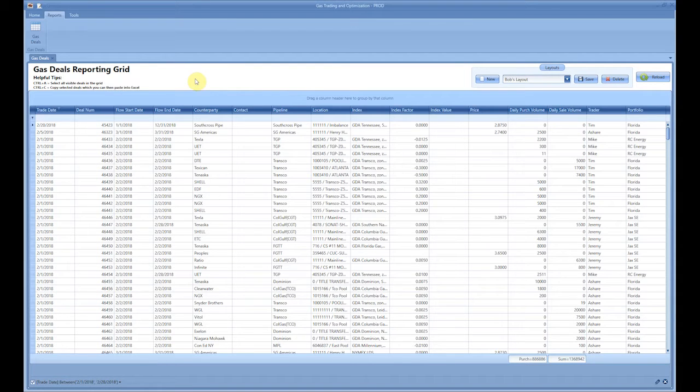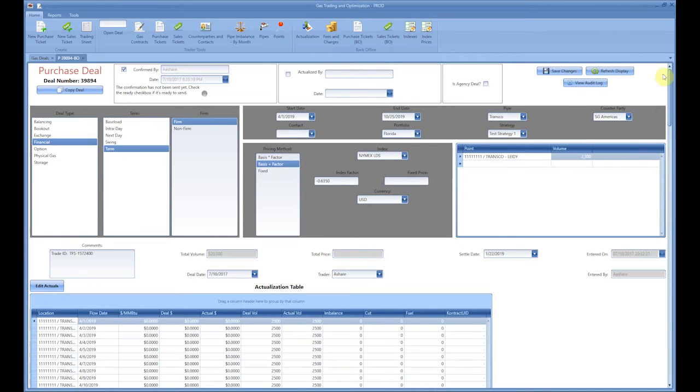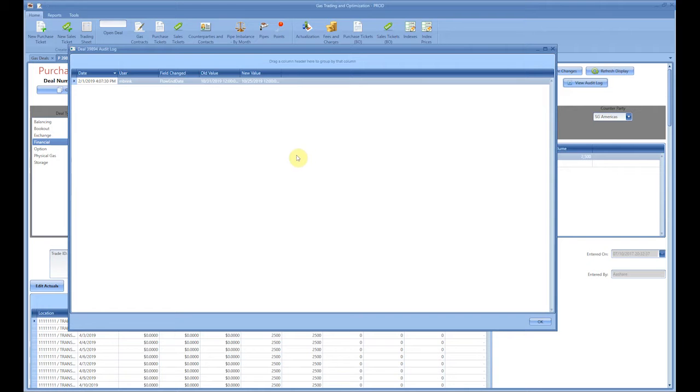However, our initial release of auditing will only show audit data related to gas deals and contracts through two new screens. First, let's take a look at the gas deals. You'll notice a new button in the top right called View Audit Log. When we click that, it will cause the audit log for this deal to display and show all changes made to the deal since it was created.